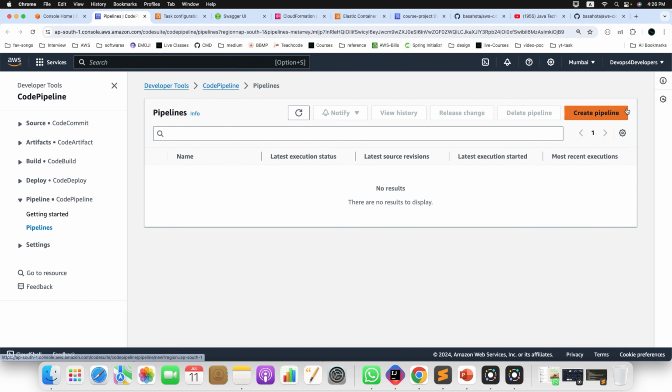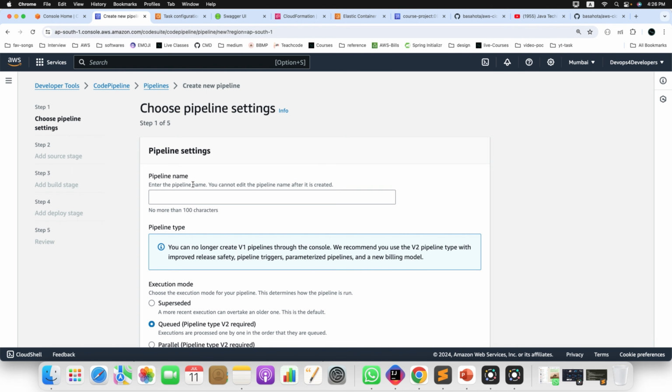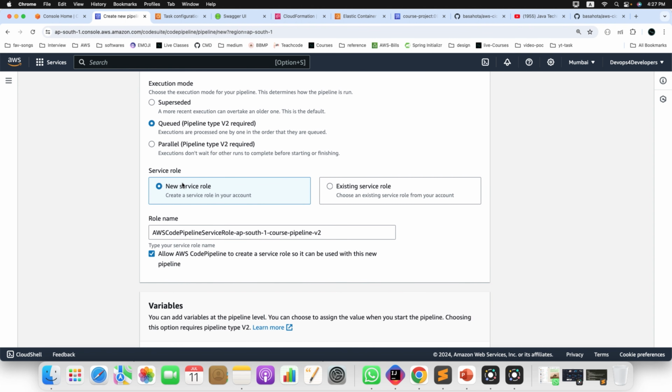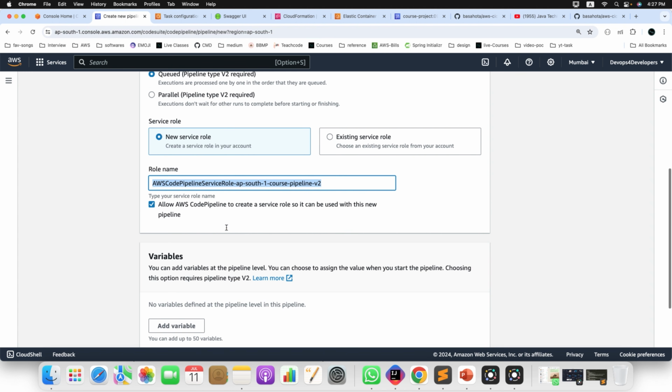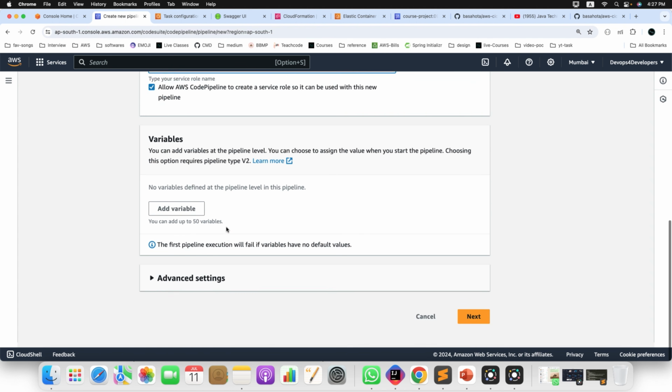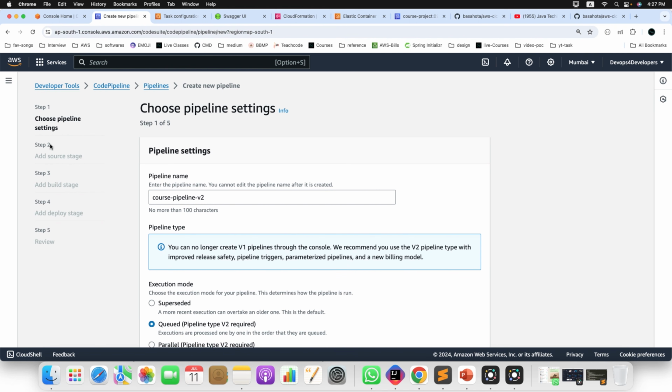Next, just create a new pipeline, give some valid name. I will give course pipeline v2, something like that. Then service role, let it create a new role for you. Then anything else to add? No. So if you observe here, we need to follow 5 steps.